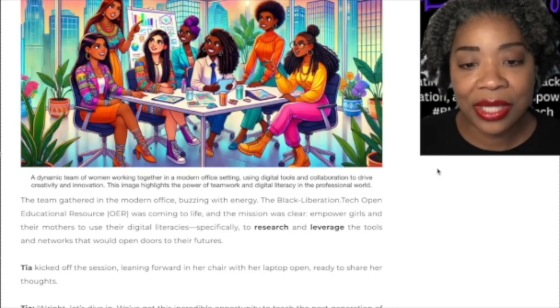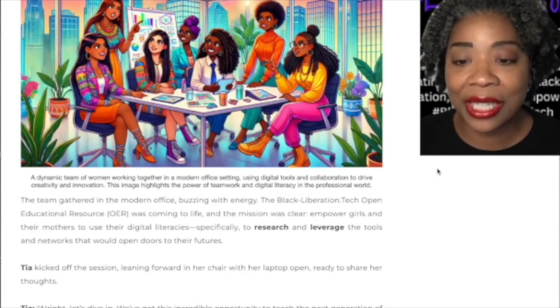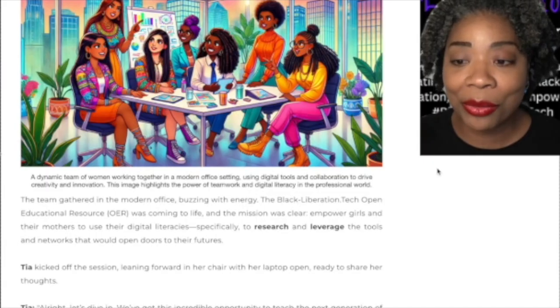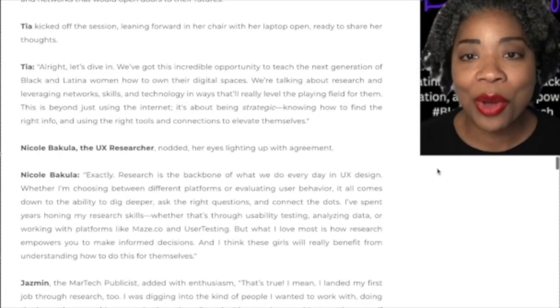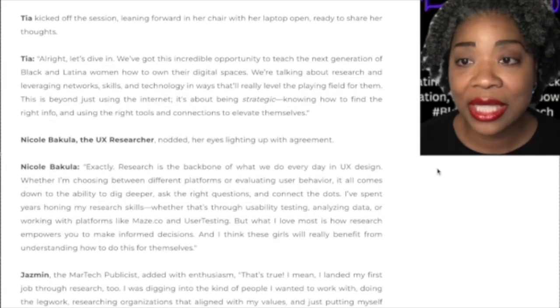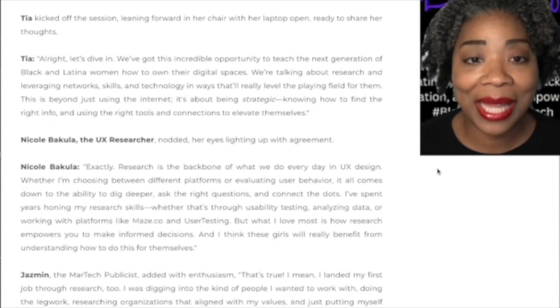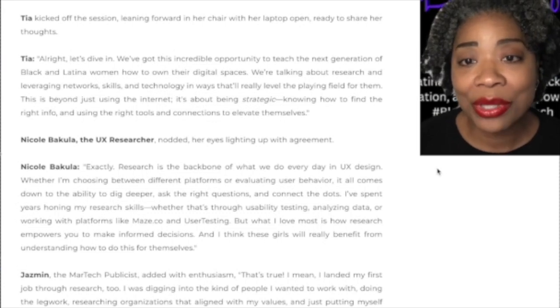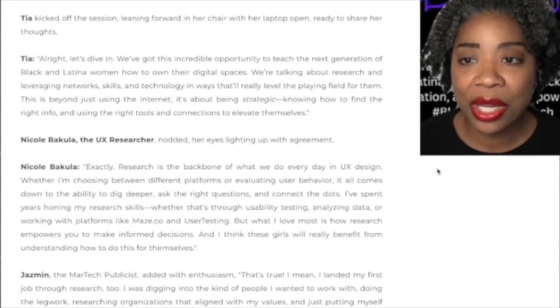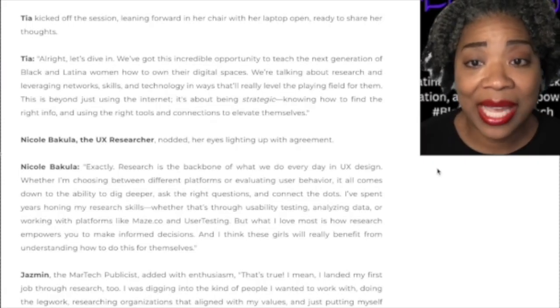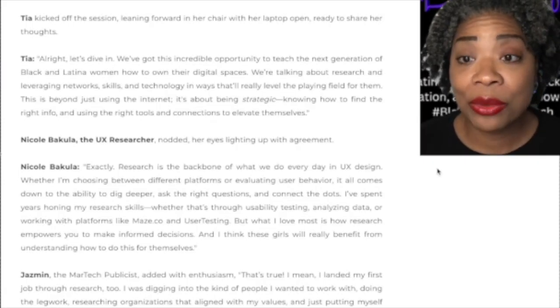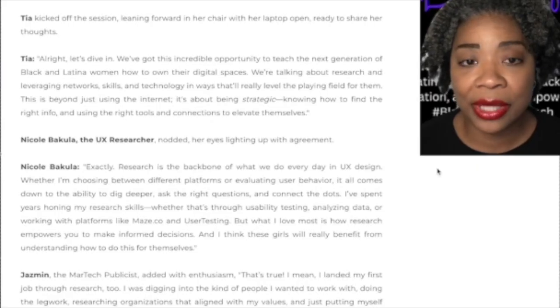Tia kicked off the session, leaning forward in her chair with her laptop open, ready to share her thoughts. Tia: All right, let's dive in. We've got this incredible opportunity to teach the next generation of Black and Latina women how to own their digital spaces. We're talking about research and leveraging networks, skills, and technology in ways that'll really level the playing field for them. This is beyond just using the internet.